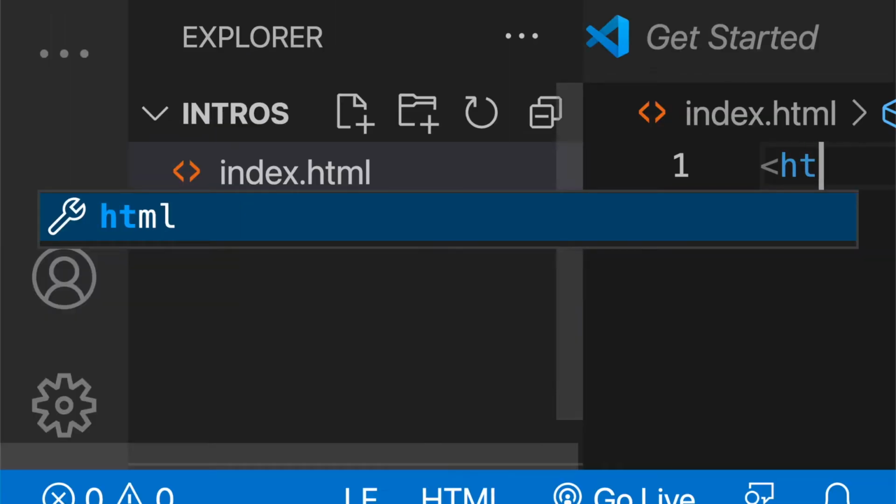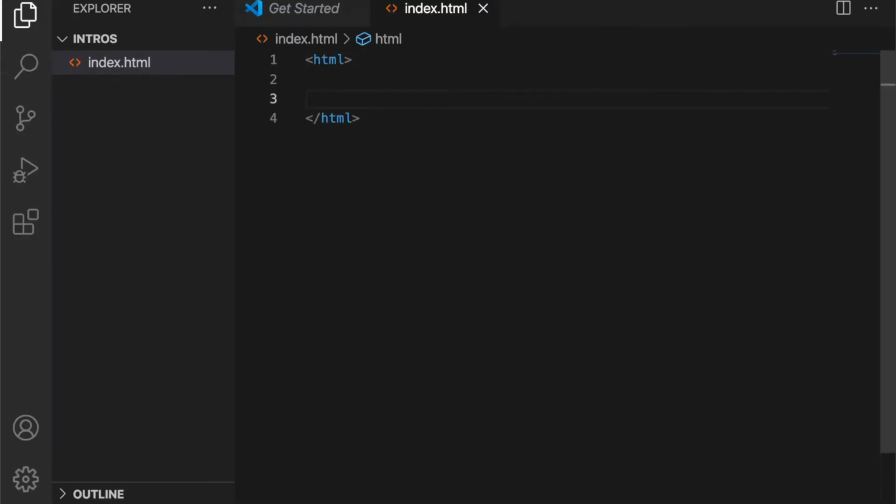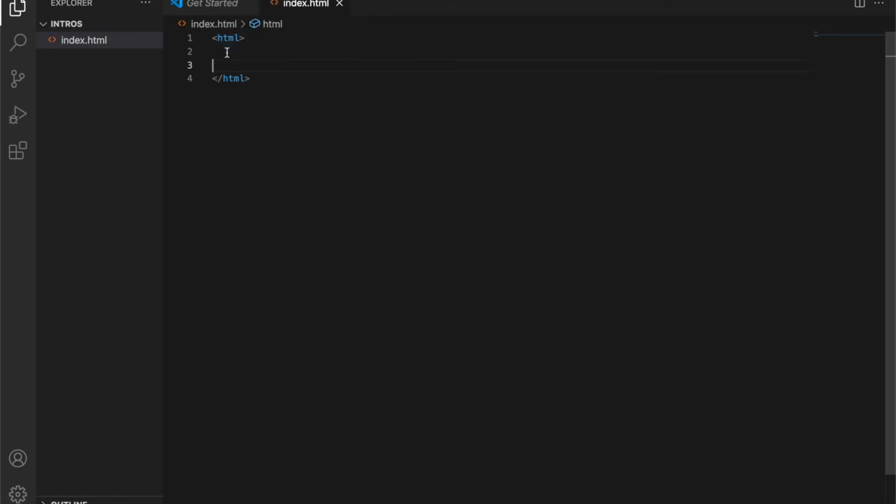Yes, perfect. HTML document. Okay, so now what you need to do is add the head, and the title should be something like Intro to VS, Intro to VR. Okay, so next let's do the body.